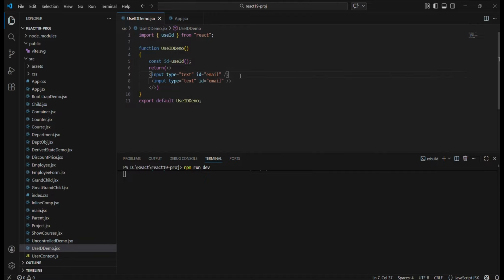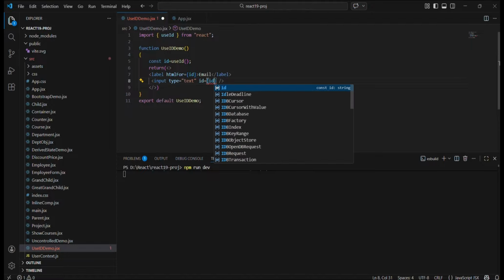Now we will remove the first input field. We will add a label for the remaining input field. We will set the label's htmlFor attribute to ID. This links the label to the input field in React. In the label, we will set the text to email. In the input field, we will set id equals ID. This connects the input to the label using the unique ID.